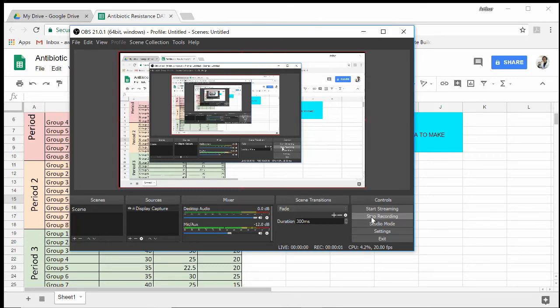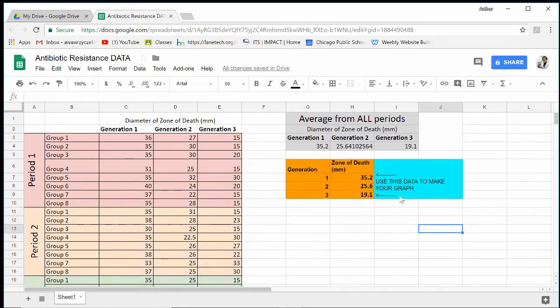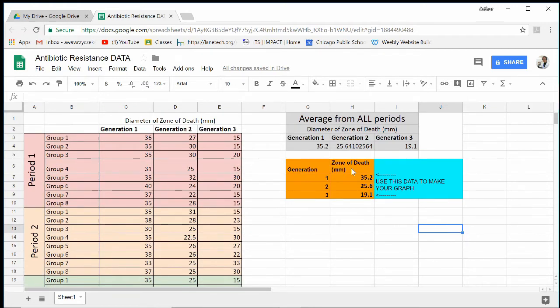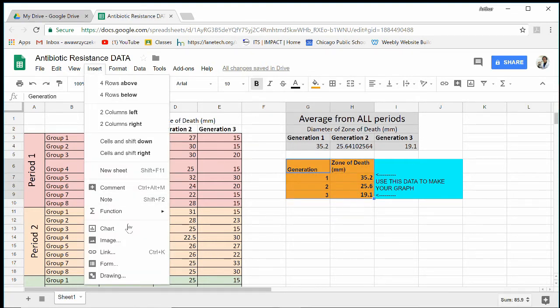All right, so ladies and gentlemen, let's go ahead and show you how to make a line graph on Google Sheets. So this is the data all of you will be working with, and I made you a handy little data table here that is already properly formatted in order to make a graph on Google Sheets. So the first thing you're going to want to do is highlight all of this data here and go to Insert, Chart.